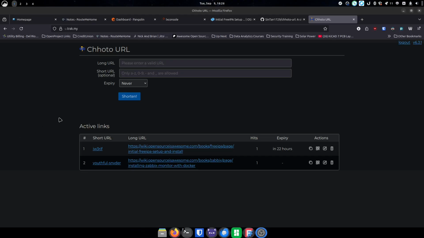Now you probably know what this is, maybe you don't know it by that name, but if you've ever been to bit.ly or had somebody send you a link from bit.ly, you know what this is. It takes a long URL and turns it into a short URL.